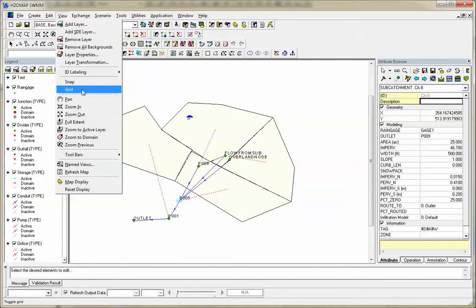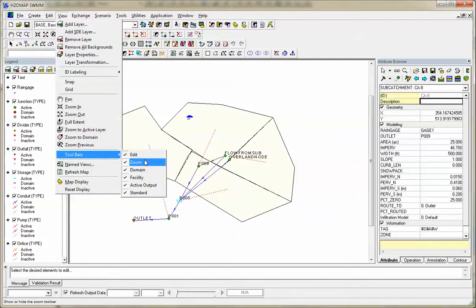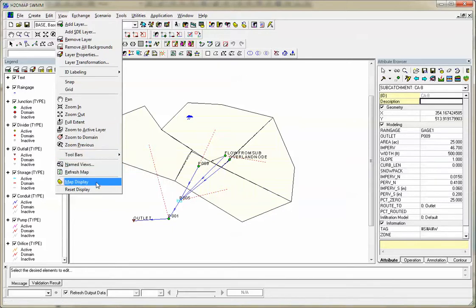Snap is basically data organization features for putting things on the system. Toolbars, there's 6 main toolbars: edit, zoom, domain, facility, active output, and standard, and those are at the top here. You can also do name views, refresh map, do a map display.